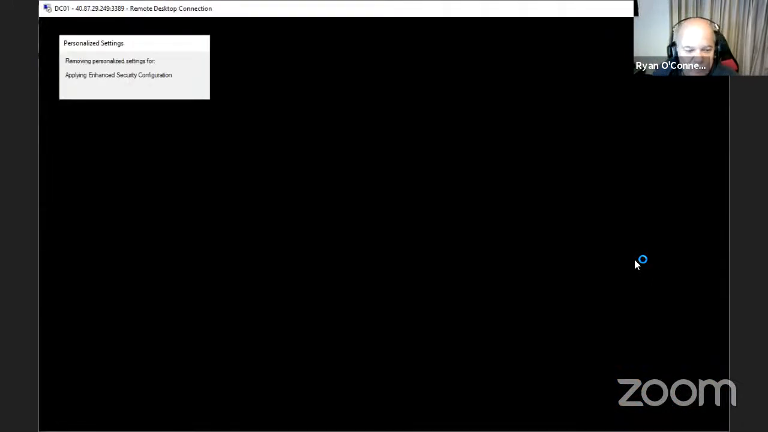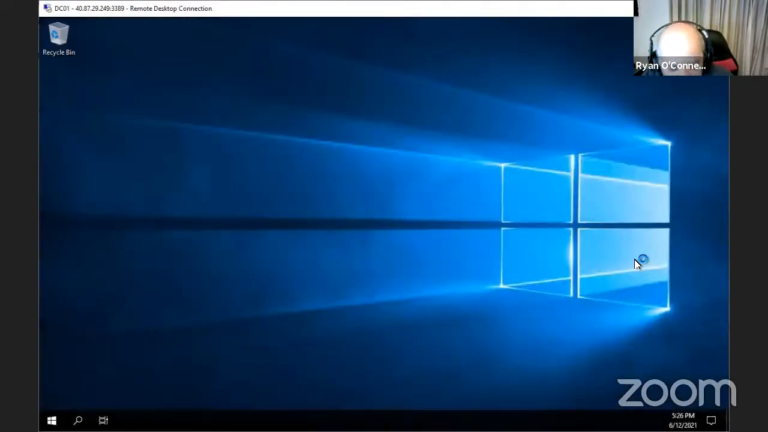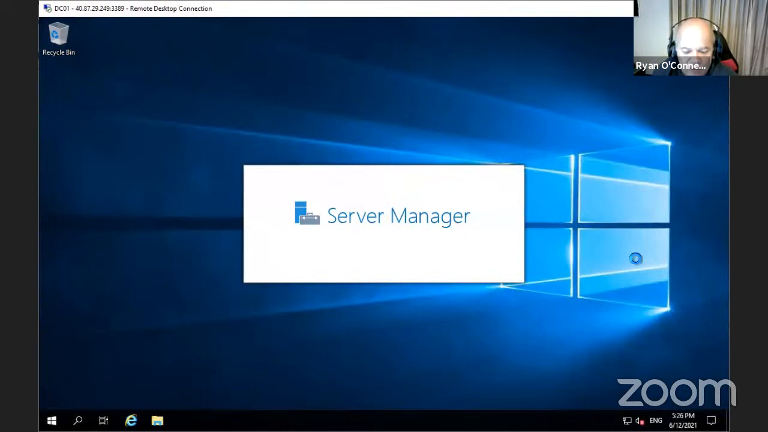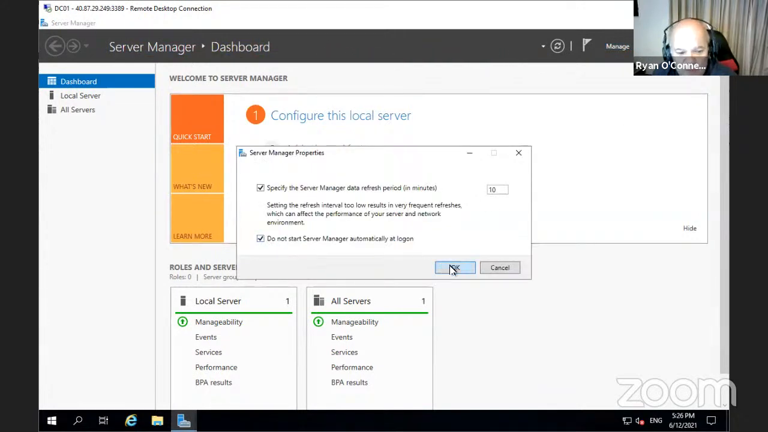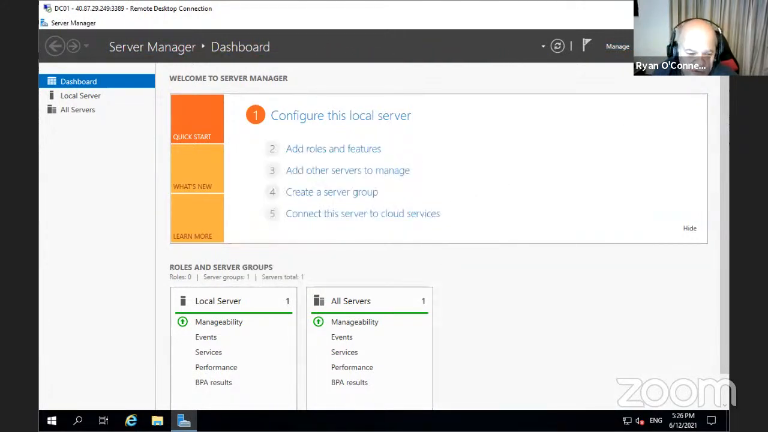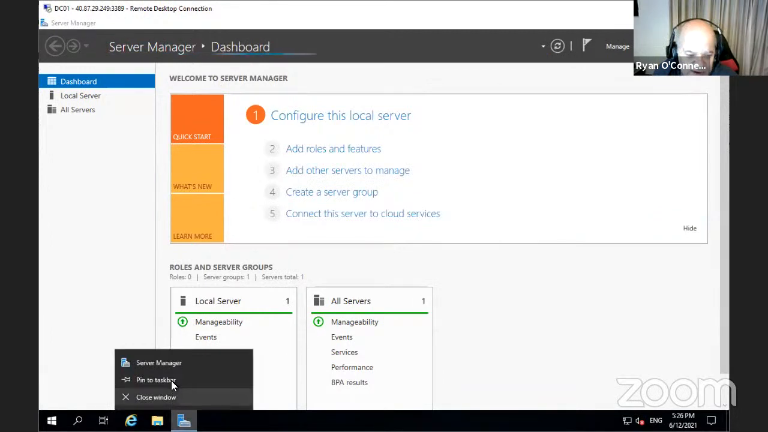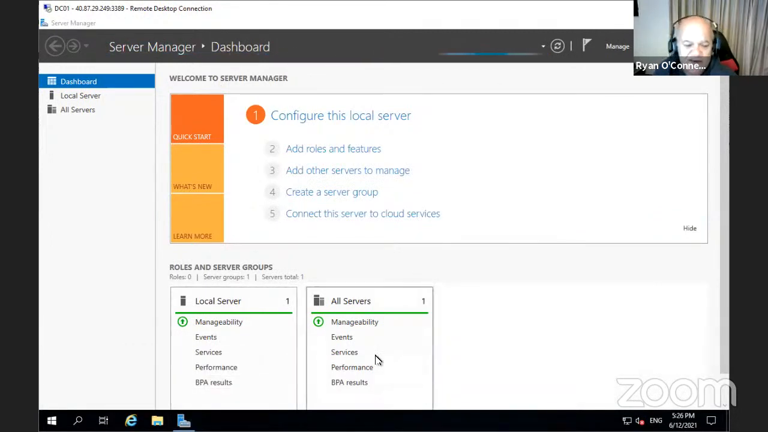So now we're waiting for our server to fire up. We'll just give it a second. And then, of course, by default, whenever you install server, this is going to keep on firing up all the time, so you might find this frustrating. You can just go down to Server Manager and say, don't show me that. You can right mouse click it and pin it to the taskbar, so if you ever need Server Manager, you can pin it there.